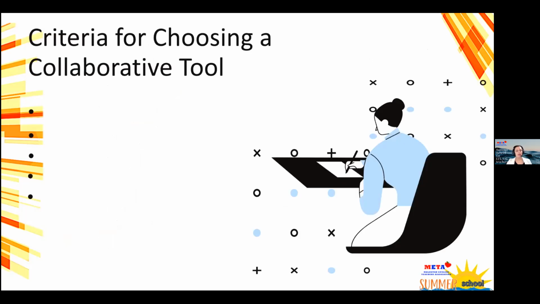Okay. So my criteria for choosing collaborative tools to present to you were very strict. I was looking for tools that were free of charge, both for you and for your students. Now, some of these tools will have pricing plans, but all of them have that free option that you can use quite freely, to be honest.